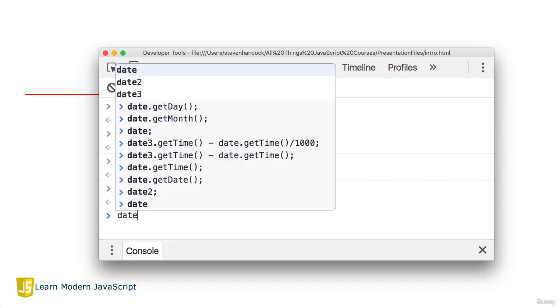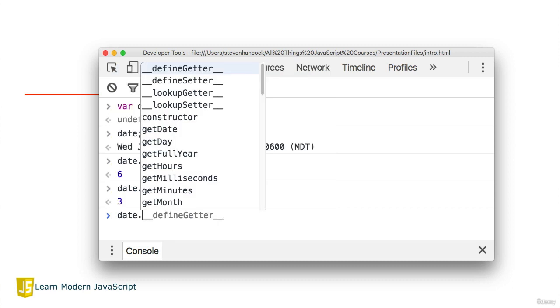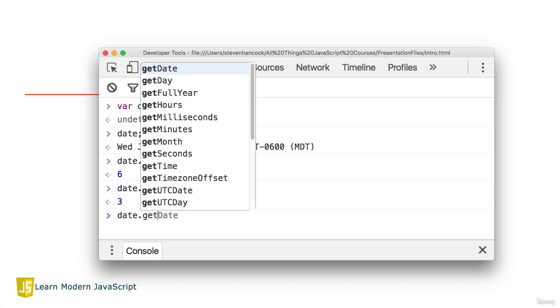Now notice when I enter the date object and then I enter the dot for the dot notation, a number of methods show up. If I then begin typing a part of that method, it narrows it down. This will allow you to see all the different methods that are available with the date object.